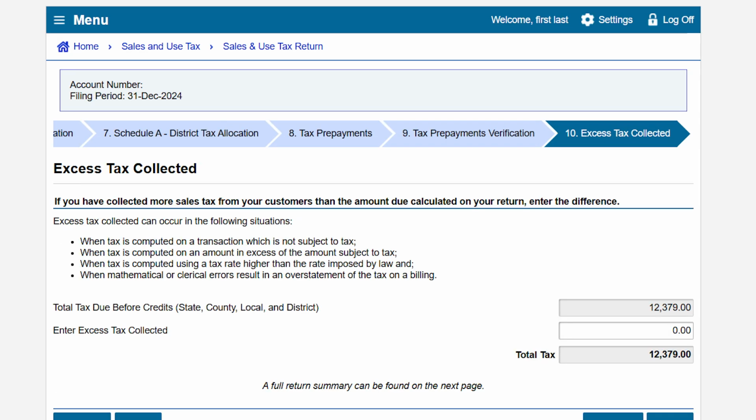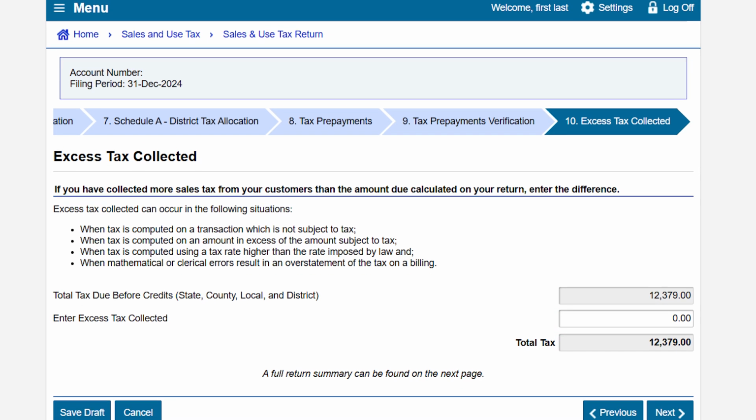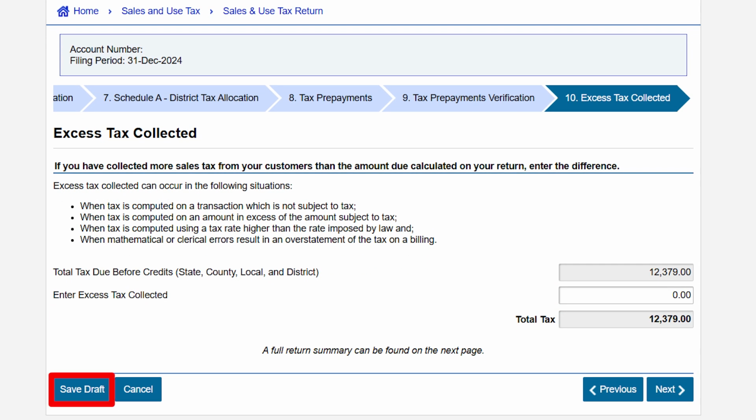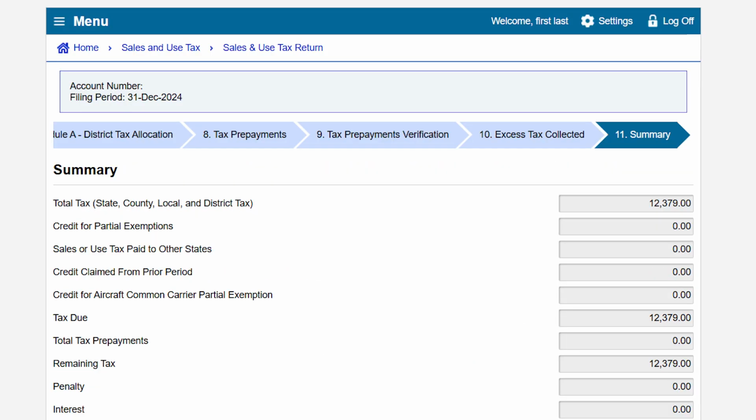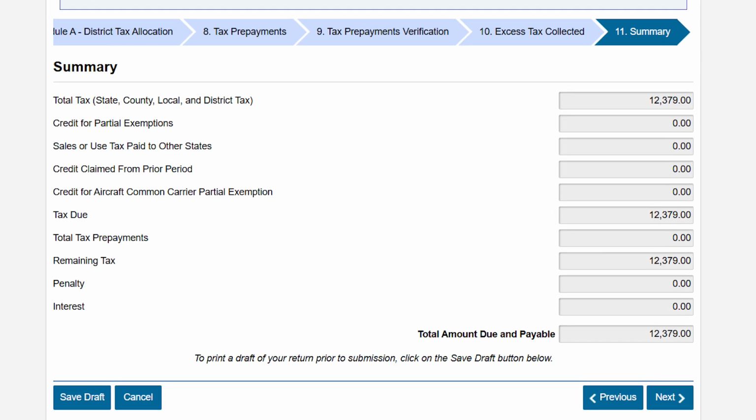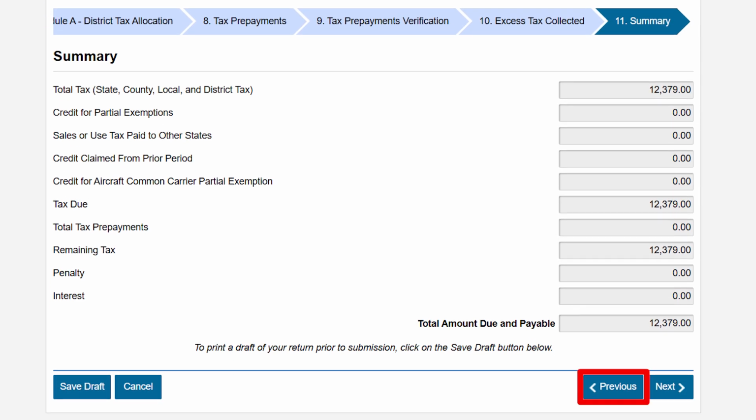If you collected excess tax from your customer, please enter it here. Remember, you can save your work at any time by clicking the Save Draft button. Let's continue. Review your summary page. If you need to make adjustments, click Previous. To print a draft of your return prior to submission, click on the Save Draft button below. If the information displayed on the page is correct, click Next.